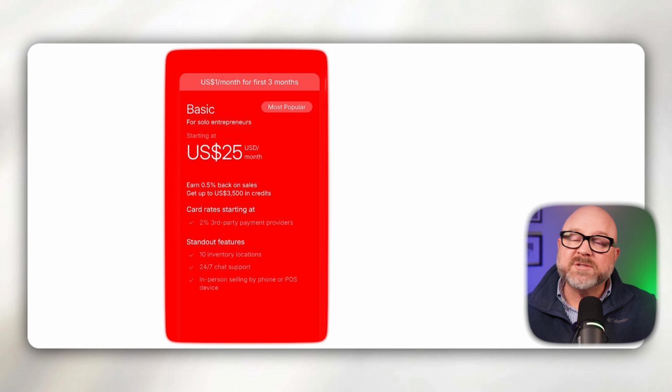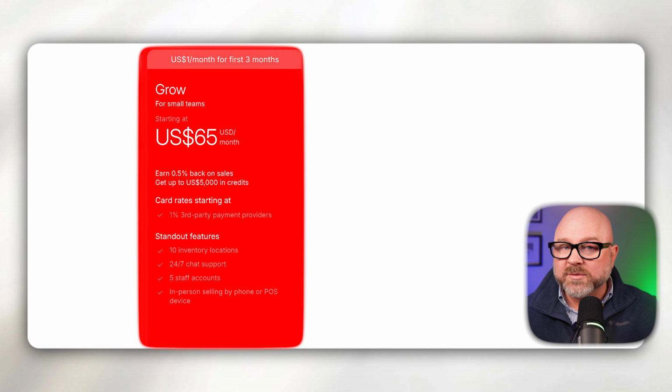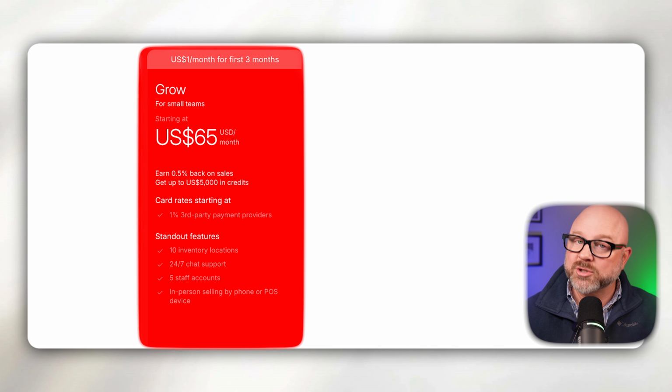Shopify Grow is made for small teams. You get 5 staff accounts, which allows different people to manage orders, products, marketing, and support without sharing the same login. You also get the benefit of lower transaction fees, which means the plan pays for itself when your sales increase. So if your business is growing, the Grow plan gives you more freedom and better cost control.